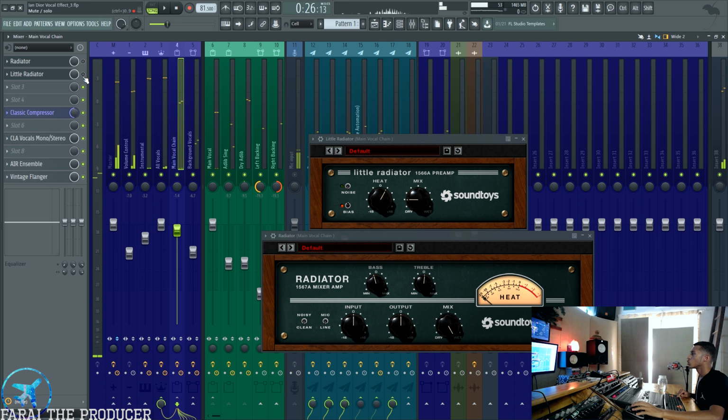Can't think. So you can hear the vocal kind of sits a bit back in the beat, but when I turn this on, it kind of just brings a bit of saturation into the vocal, fills it up, makes it sound a lot more punchy.